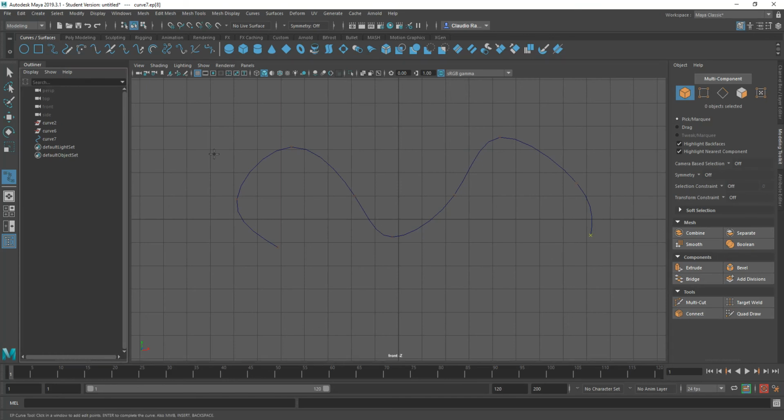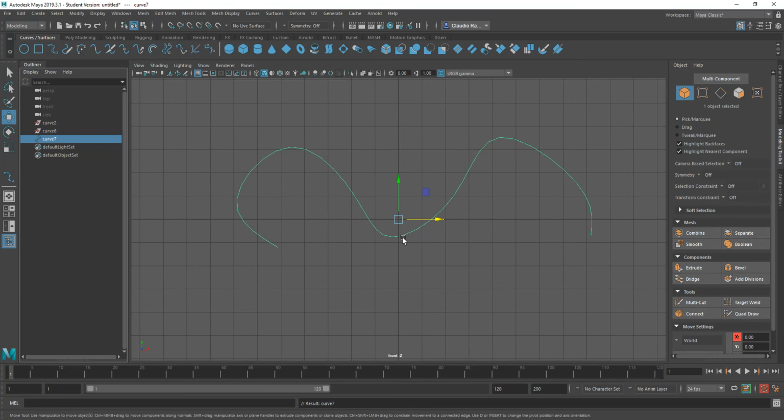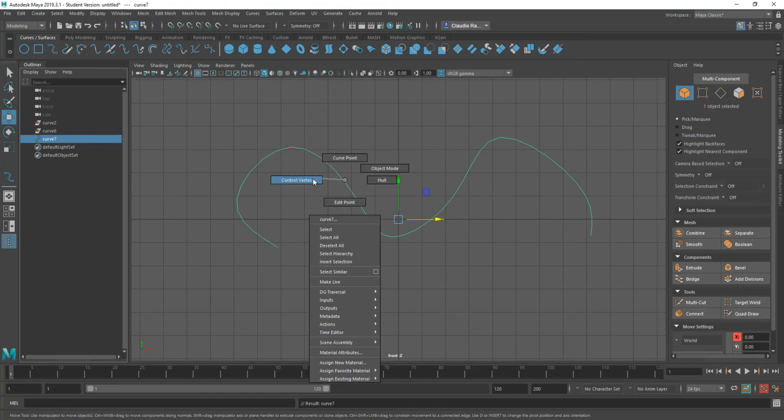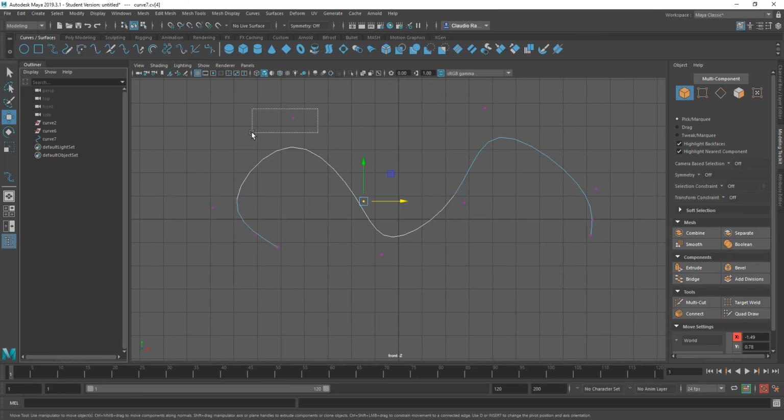So let's hit return so that this becomes an object. There we go. And now what I want to do is let's go into the control vertex mode. You see that I have control vertices for the hole that I created. Let me right click and go to edit point, and you'll notice that I have edit points in my curve.